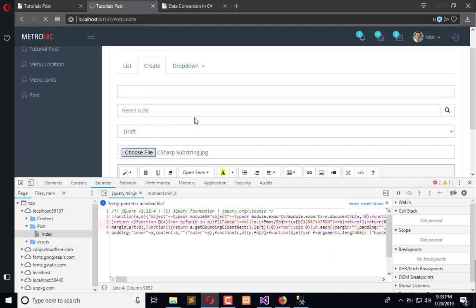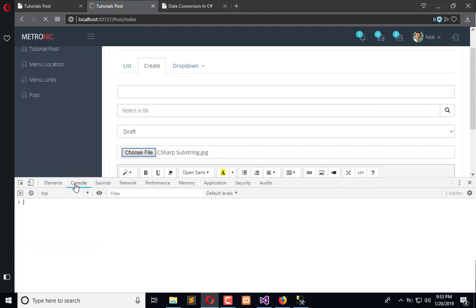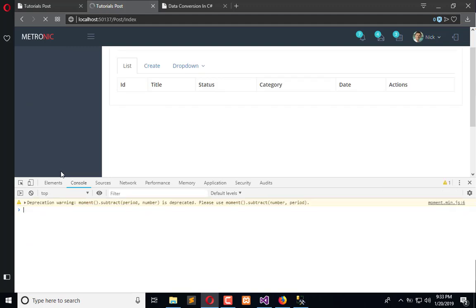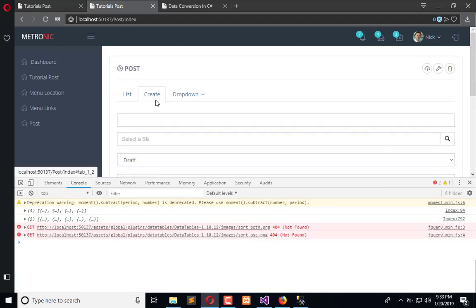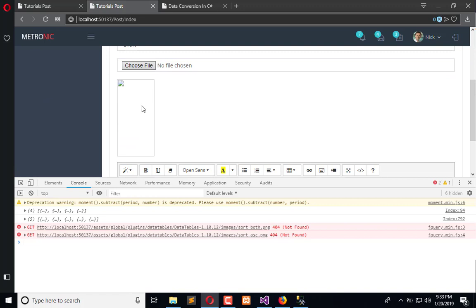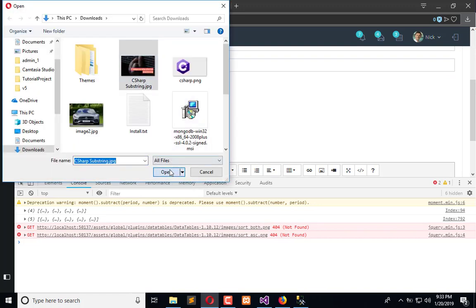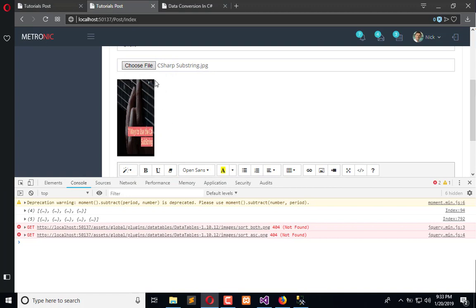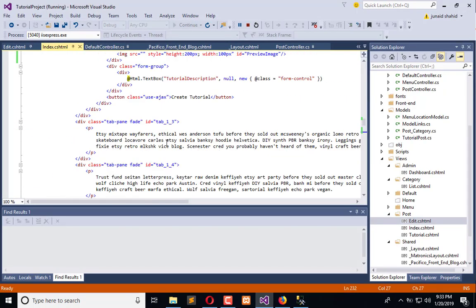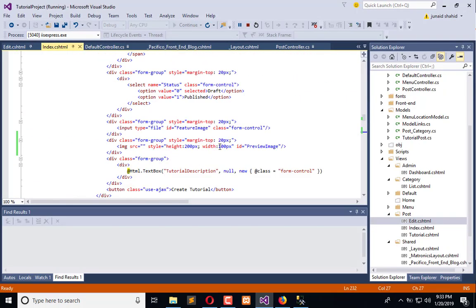And now refresh the page. Go to the create. Okay, here you can see it is looking empty. So upload the image and it is available here. Okay, let's make it 400. Okay, yes, we need to make it 400. Width will be 400, and that's it.